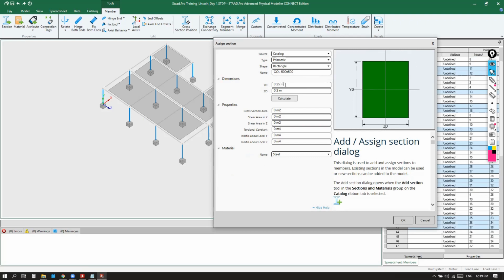Here I will pay attention to the units. See here you have the meter. So here I put 0.5, and here I will put 0.5. And here the material, I will change it to concrete. The rest you don't need to take care of, it's fine.